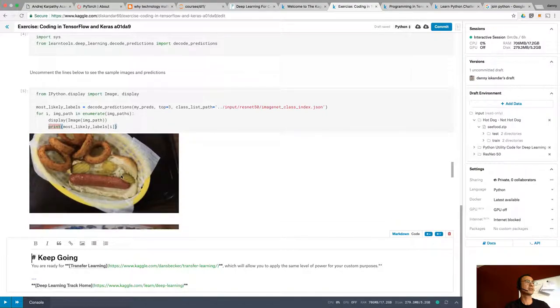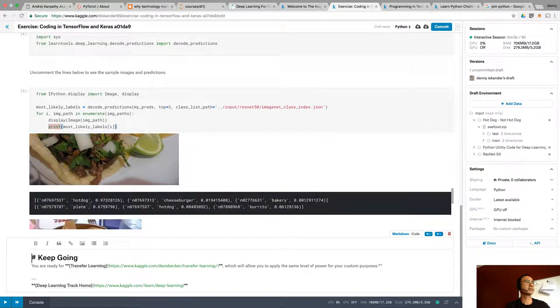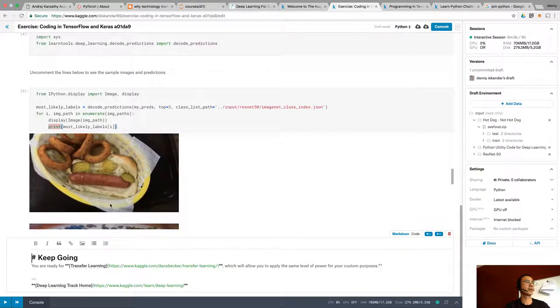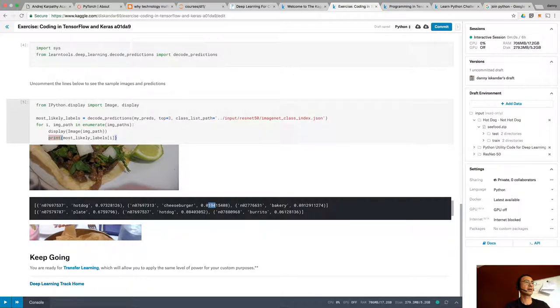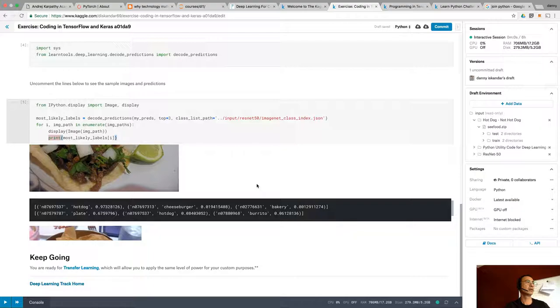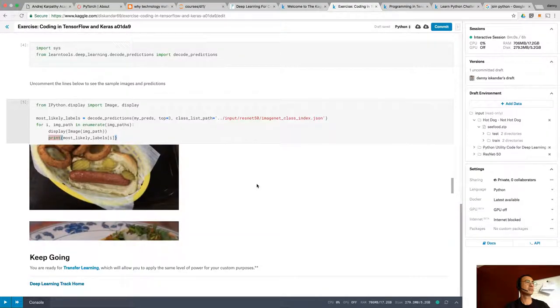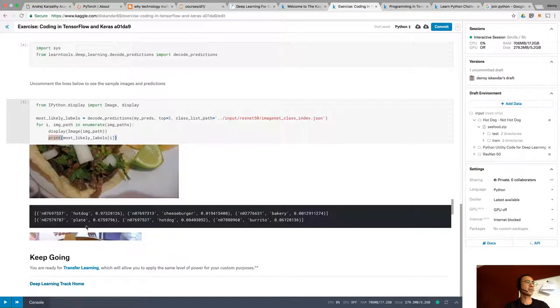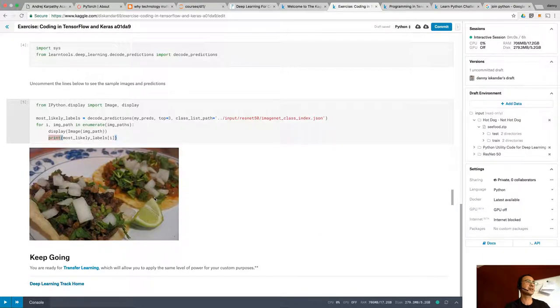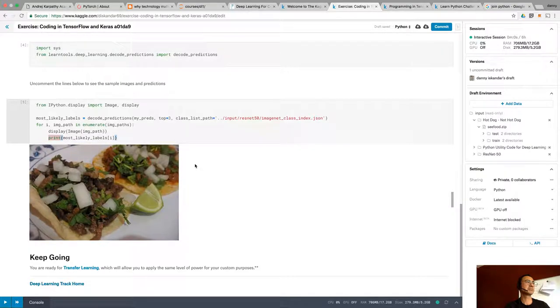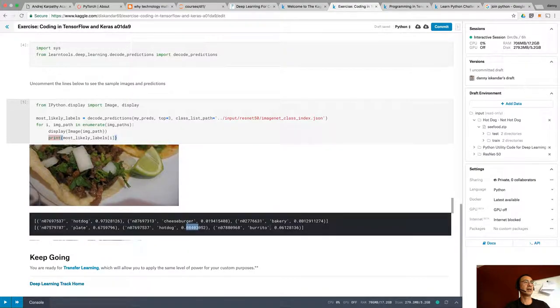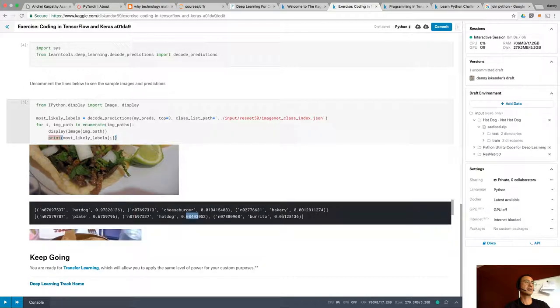This one is a hot dog 97%. This one is a hot dog, so it's correct. Cheeseburger is almost 2% here, right? And then bakery is very small, 0.1%. And this is taco plate, 67%. It looks like a plate. Yeah, there's a plate there. Hot dog is 8%. Probably just the color of the taco. And a burrito, 6%. Interesting.